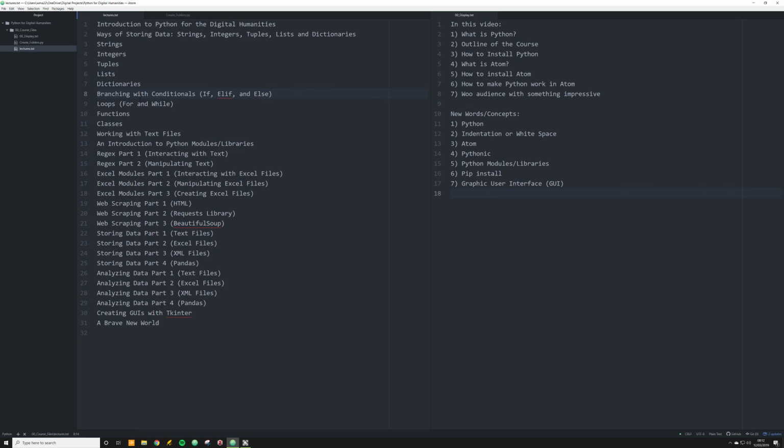Then we're going to start talking about loops. We're going to start talking about the more complex but fundamentally necessary parts of Python, and that's functions and classes. A lot of times we humanists work with texts, naturally. So I'm going to show you how to actually interact with text files. This is something I use every single day.